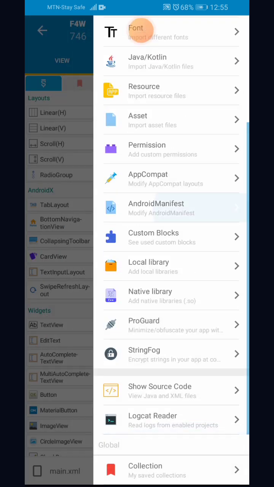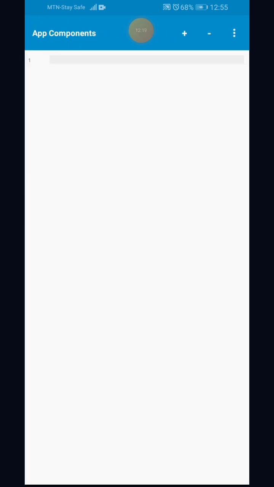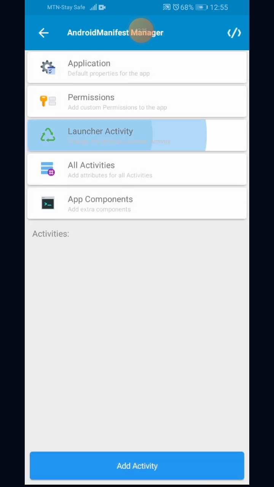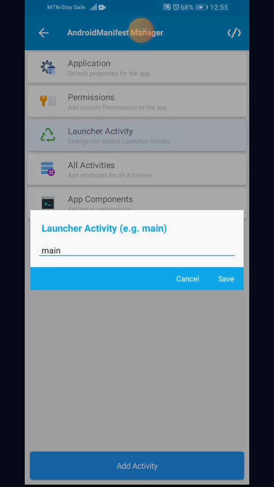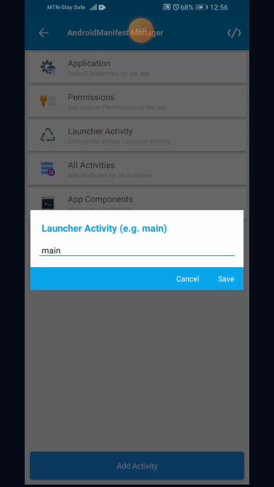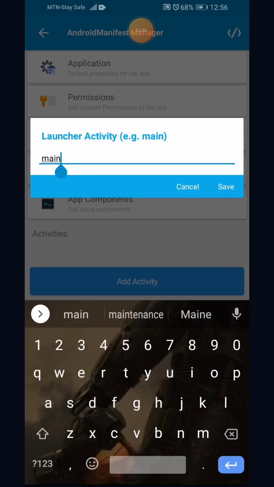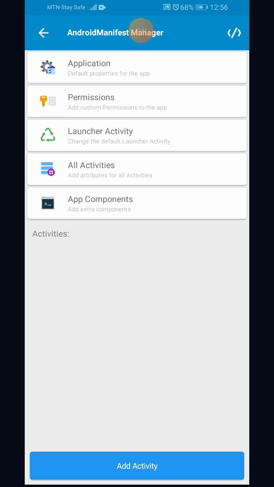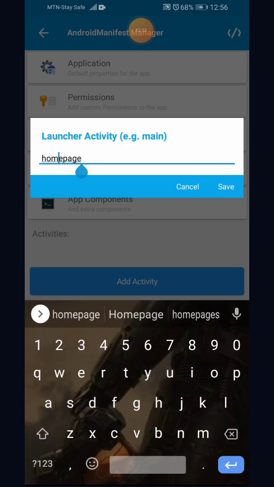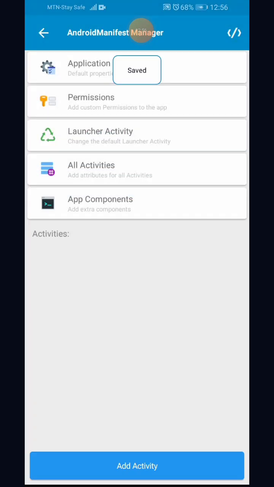So moving on, we have Android manifest. We can actually have some custom code if we need to in our Android manifest, such as custom permission and launch activity. The launch activity is like the entrance to your application. For example, now it is set as default by Android, you use your main activity to enter your application, but since we have a home page, we can use the home page activity as an entrance to our application by setting its name to home page. So let's just leave it as main.